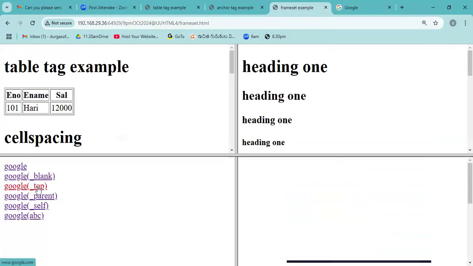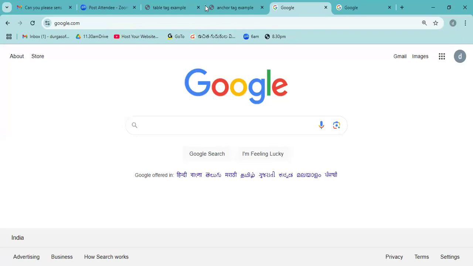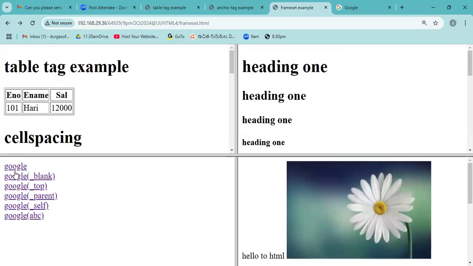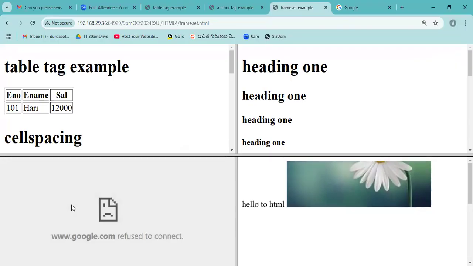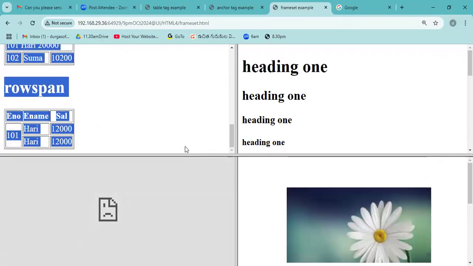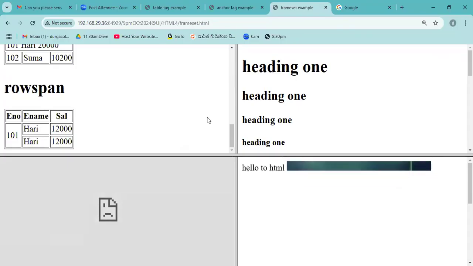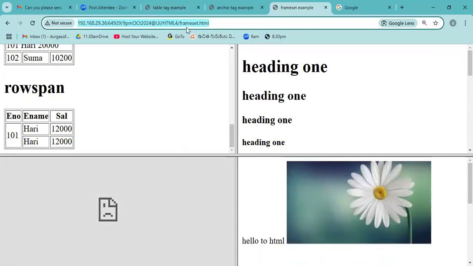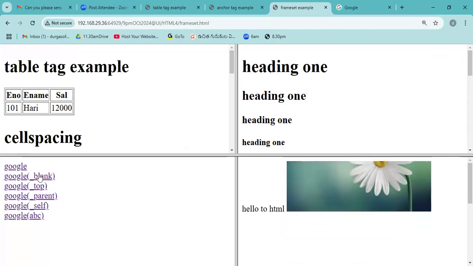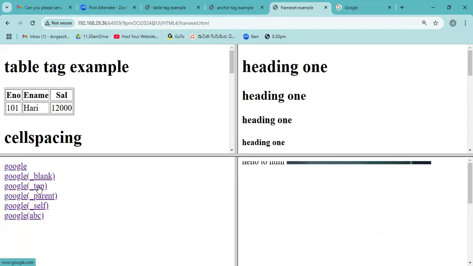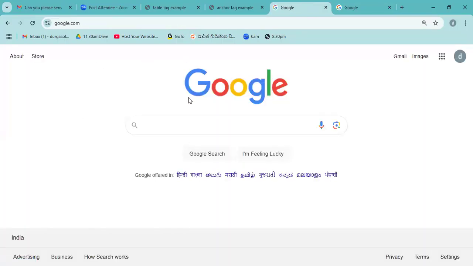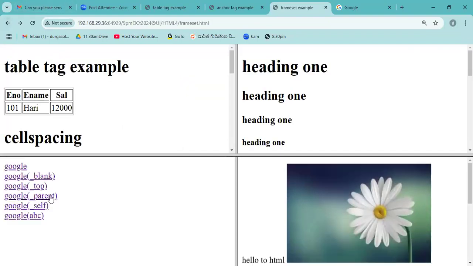Here top, it is the top level browsing context. The entire window is occupied by top. This google.com, it is showing refused to connect. Why? Because of security reasons, we cannot open multiple applications within one tab. That's why it is giving refused to connect. It is a security reason, it won't allow. Blank will open it in the new tab. Top will open it in the entire window. Entire window is the top level browsing context. It is opening google.com for the entire window.